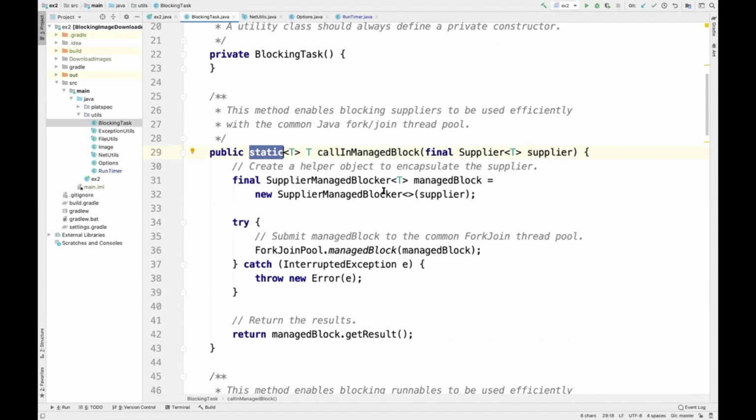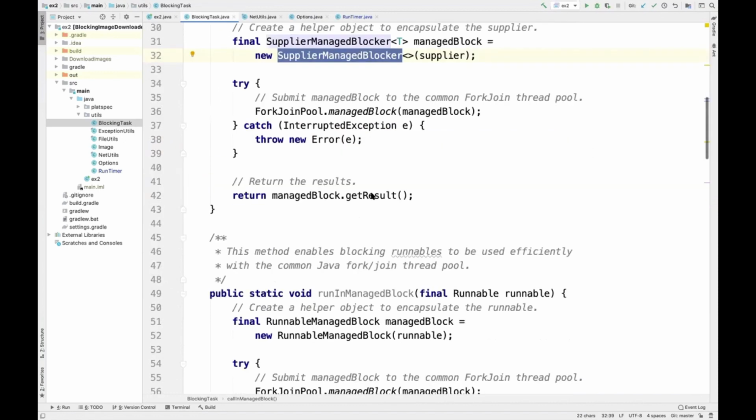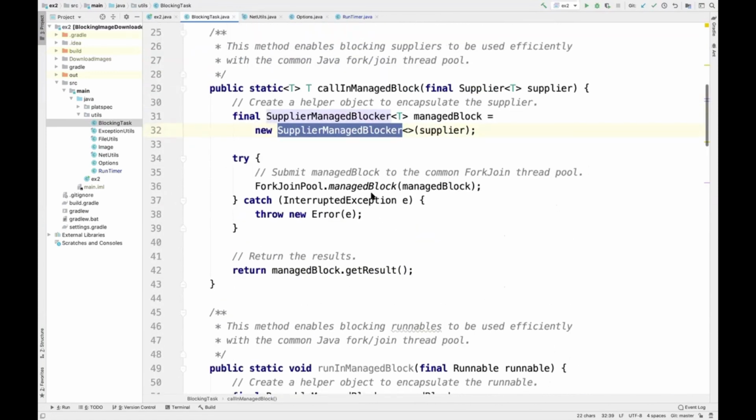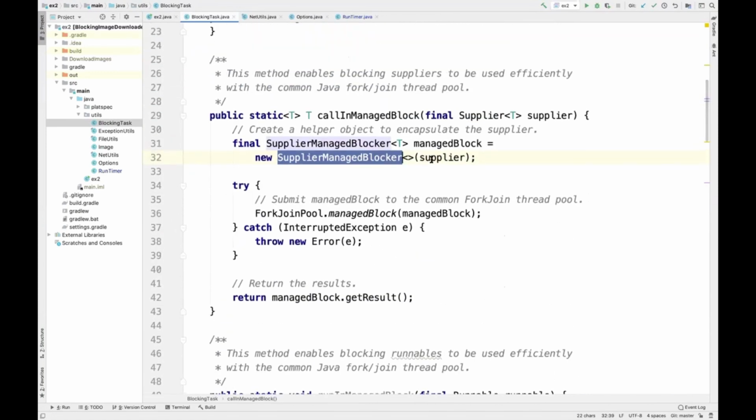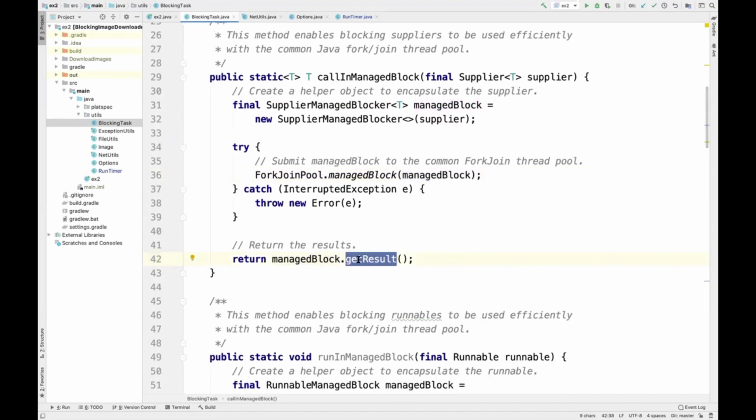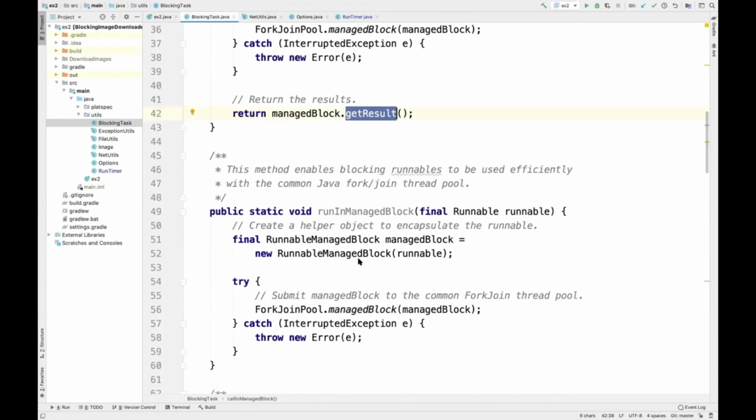And this method makes an object of a nested class, defined down here, called supplier manage blocker, which encapsulates the supplier, stores the result into a managed block object, and then passes that to the fork join pool manage block method. And then when it's finished doing the work that was in the supplier passed to it, that will return, and then we'll get the results from the managed block variable. There's also a runnable version that doesn't return any result.